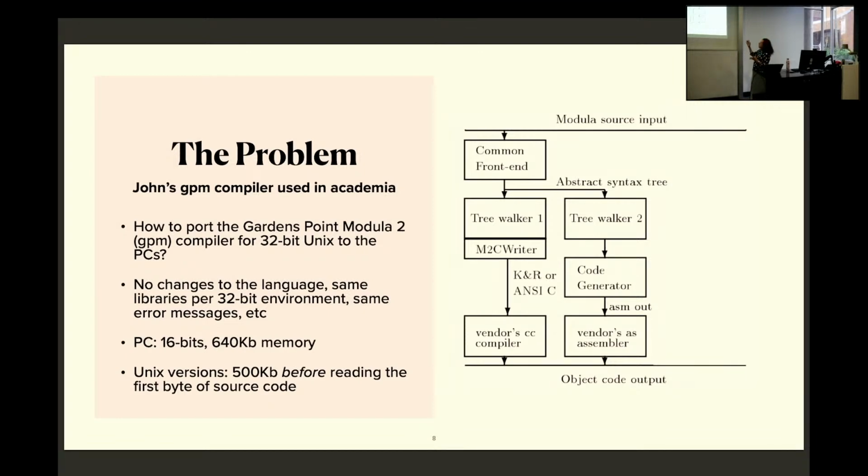You can see the main differences. Unix environments at the time were 32-bit environments, while the PC was only 16-bit. The amount of memory was clearly an issue. 640 kilobytes was the maximum amount of RAM you used to have back then, and the compiler would use 500 kilobytes before actually reading the first byte of the program.